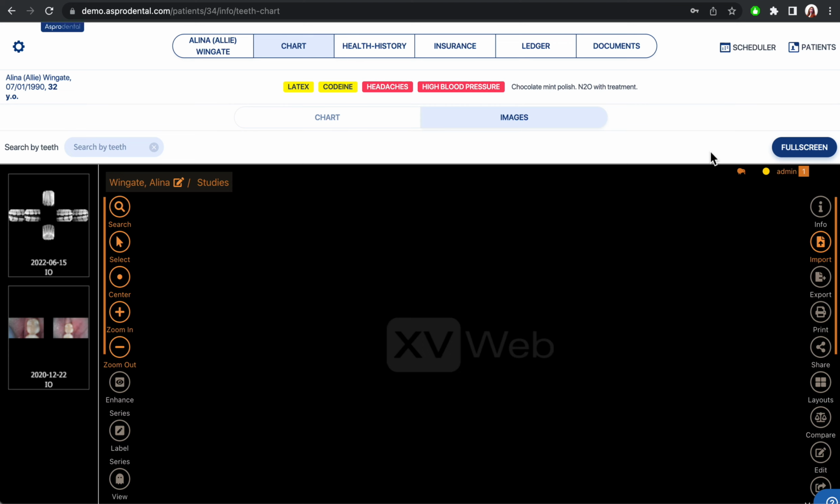Looking for some x-rays that are not showing up on Alina's images. We'll start on her images tab, and we'll need 3 pieces of information: her name, birthday, and ID number. Her name is on the left, Alina Wingate. Birthday is July 1st, 1990.